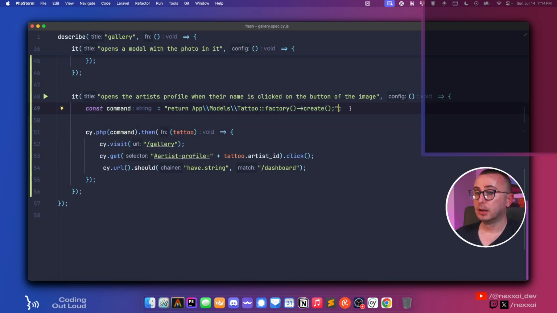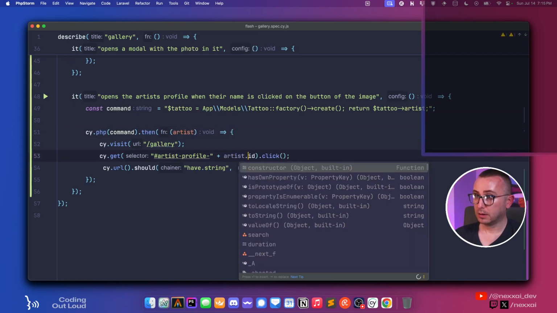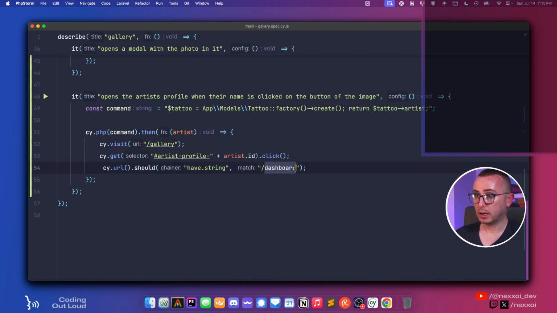So let's go, tattoo equals that. And we want to return the tattoo artist. Yes. So now we're actually getting the artist. Now we can say artist dot ID, and it should match the artist. Should have string artist dot slug.